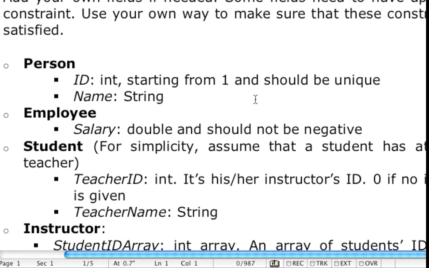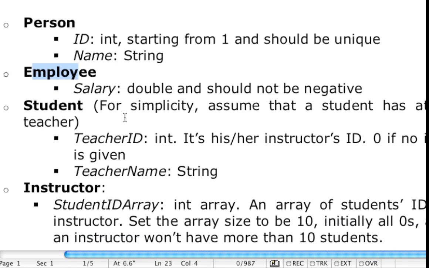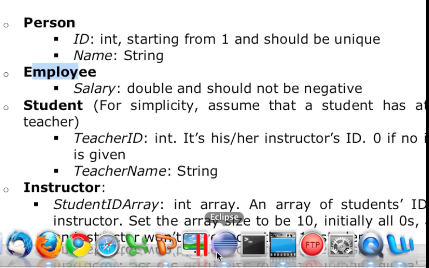Okay, so we have person, and now we're going to create an employee, and the employee has a salary, and the salary is going to be a double and should not be negative. All right, so this seems pretty straightforward. So let's take a look at the employee.